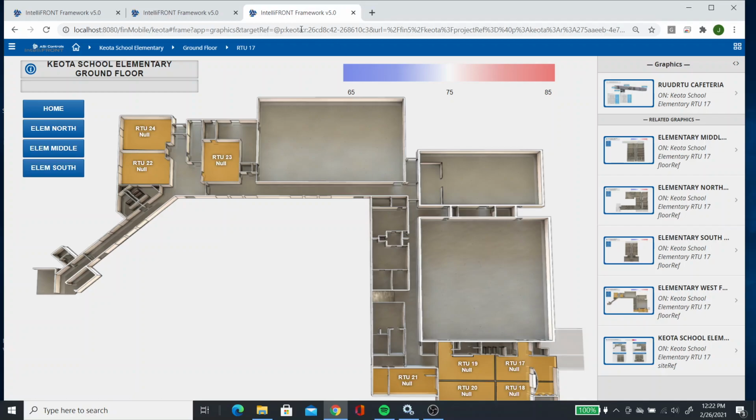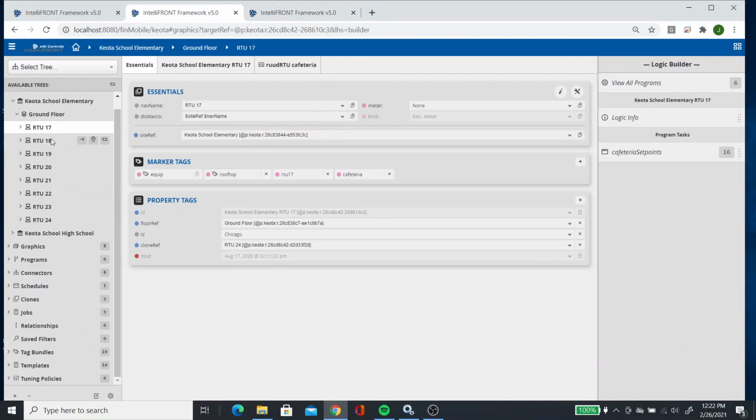So in order to accomplish this, just go back to DB Builder, and I'm going to pick RTU17. I gave it a special tag of RTU17, and I tagged it cafeteria. The other 3 rooftops are just tagged cafeteria because I want to run the program just on RTU17, but I want the graphic to run on here.